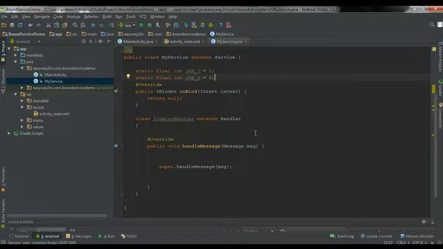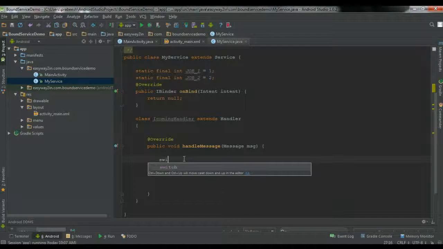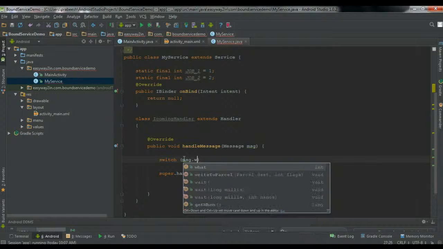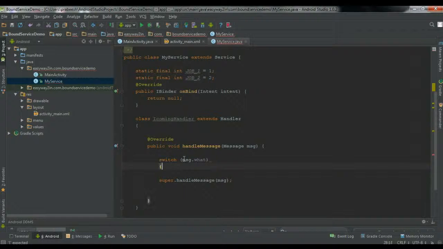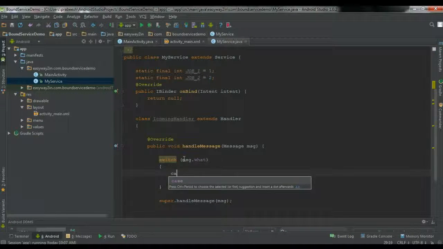Here the client communicates with the service by sending some commands. So the first thing we have to do is identify which command is actually sent by the client. For that I am going to use a switch case statement. So add a switch case statement. Now we have to identify the command by using the what member of the message object, so msg.what.